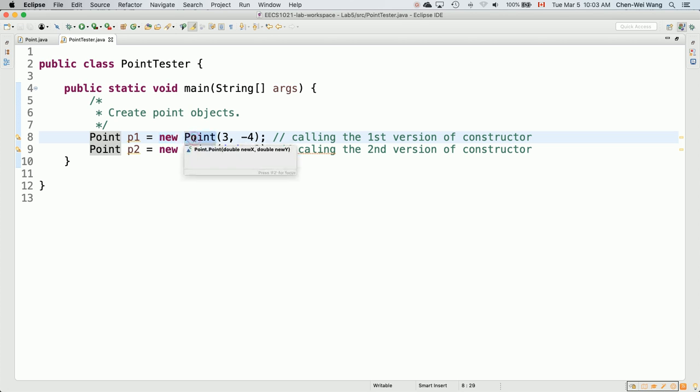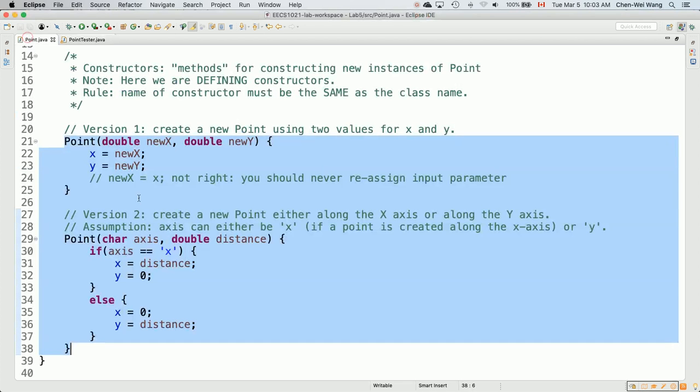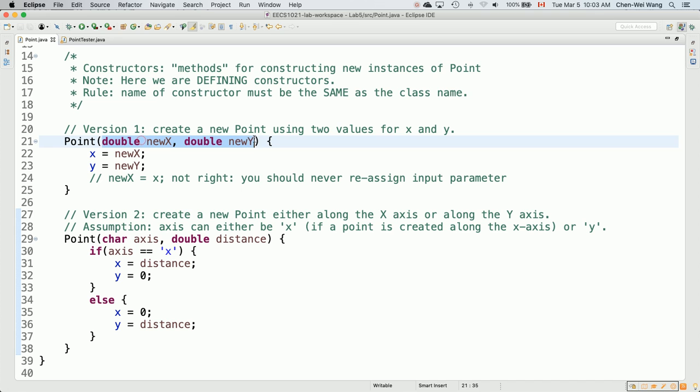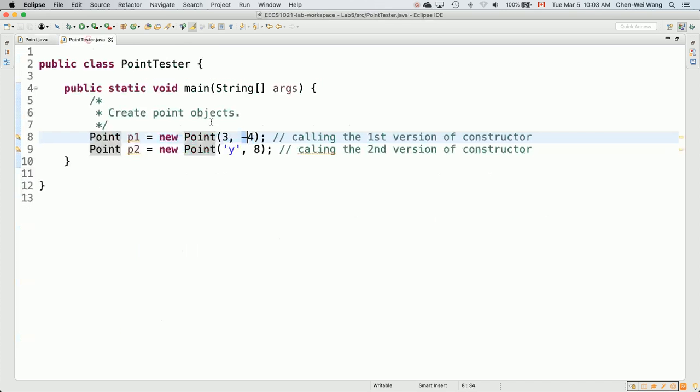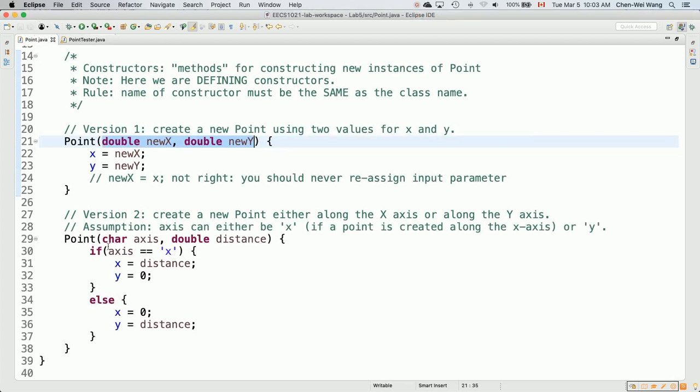Whenever you want to create new objects, you have to use the keyword new. Then you call the constructor. In this case, because we passed two numbers, we are calling the first version of the constructor, which expects two doubles. On the other hand, in the second call, we are passing a character followed by a number. In that case, we are calling the second constructor. So there's no ambiguity.